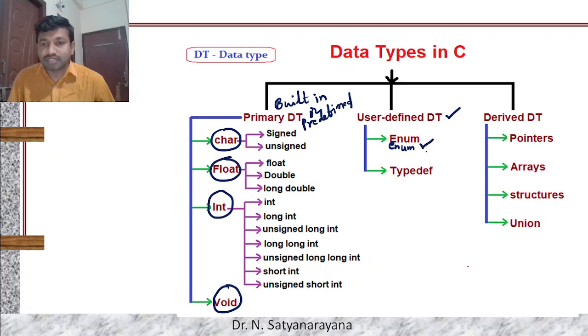Normally this is used to assign values or numbers to names. We will talk about this later on. typedef is also used. In fact, this is not capital. So all these are keywords. typedef can be used to define the user's own data type, or we can say to give alias names to the existing data types. Now, of course, in later sessions, we are going to define pointers, arrays, structures, and unions.